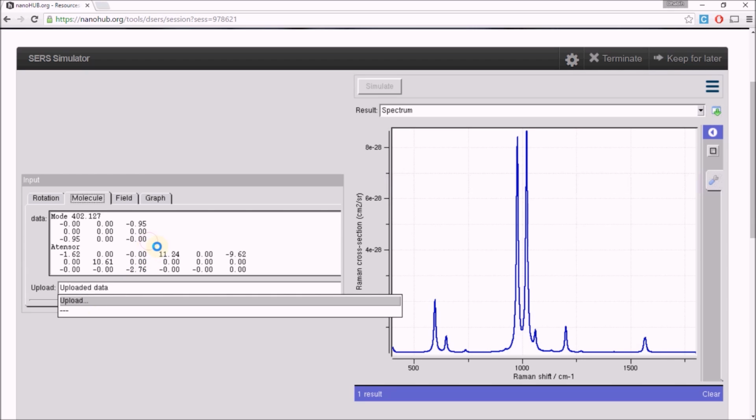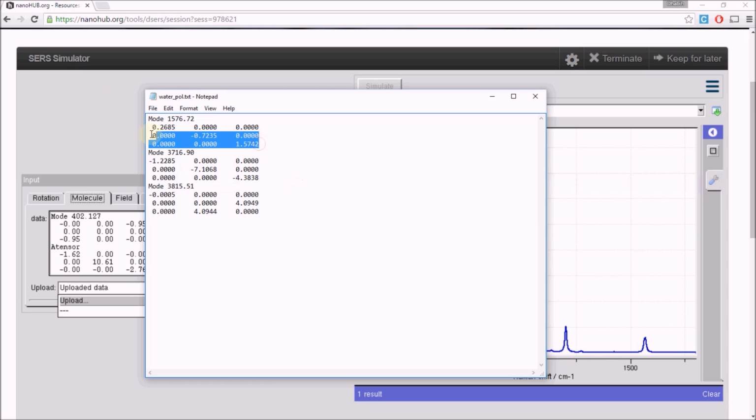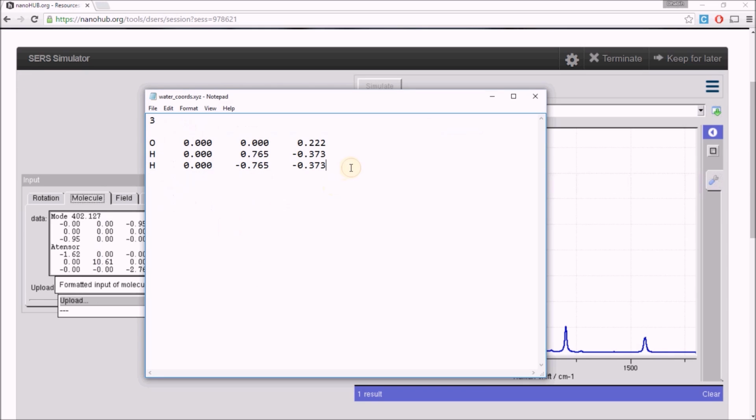And so we're going to do that for water. We're going to use this data here for the water molecule, where these are the polarizability tensors for the three modes in water. And just for anyone that's curious, this is the orientation of the water molecule within this reference frame, where the water molecule is again in the YZ plane with the oxygen pointing towards the positive Z axis and the hydrogens pointing towards the negative Z axis.